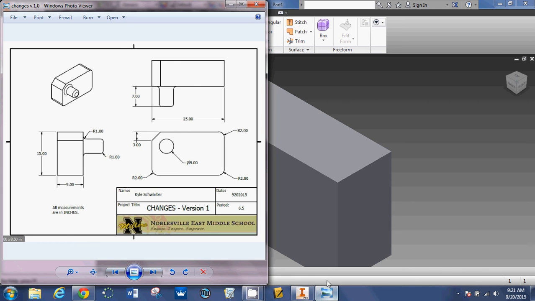Just go back and check my measurements again. 9, 15, 25. Looks perfect. Next thing I want to do is put in this circle right here. I can see that it's a 5-inch diameter. It actually needs to go in a very specific location, so we are not just going to guess at where it's at. We're going to draw the circle, and then we're going to dimension it so we get it right here in the top left hand corner.